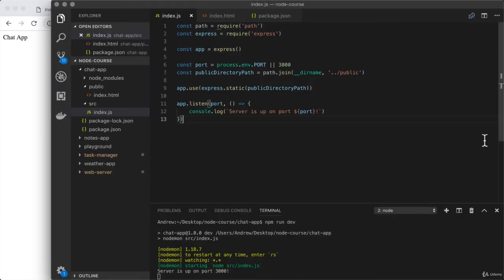So now that we have this in place, we have a great starting point for the chat application. In the next lesson, we're actually going to start to explore real-time data transfer with Node.js. I'm super excited to get to that, so let's go ahead and jump right in to the next lesson.